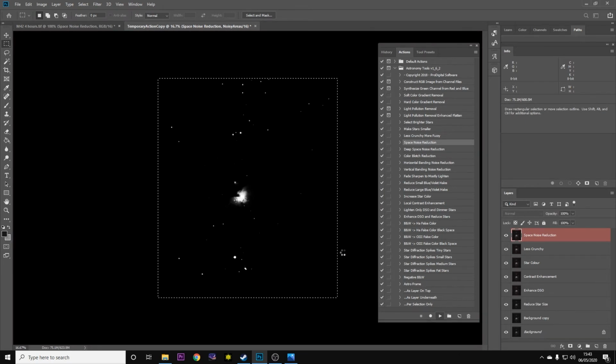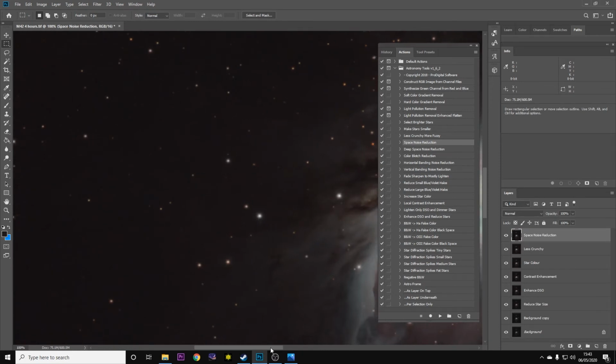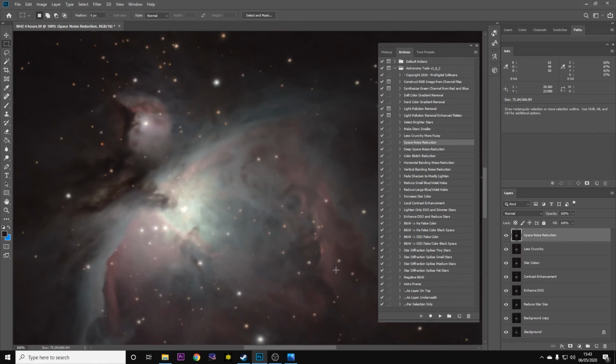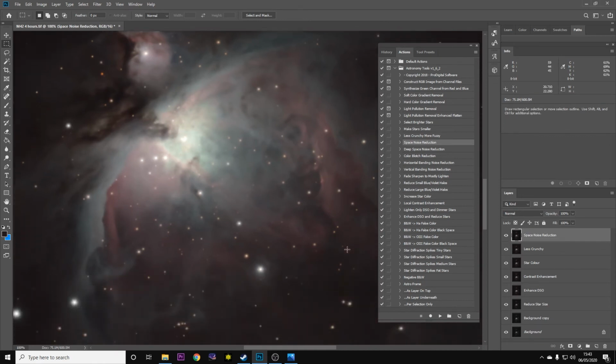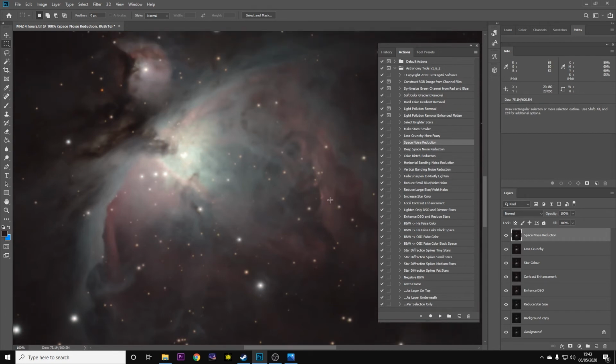And you can see it's put a mask on the image there around the nebulosity so as not to affect that. And yeah, with the space noise reduction, you can see that's giving it kind of a glazed, glassy sort of look, which is not what I'm after. So I'm gonna just turn that one off for the time being. And I think it's deep space noise reduction, which is a bit better for that kind of thing.